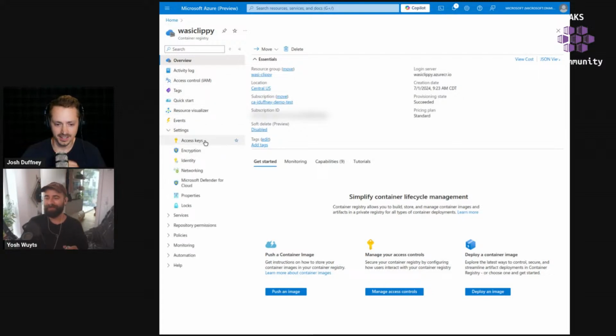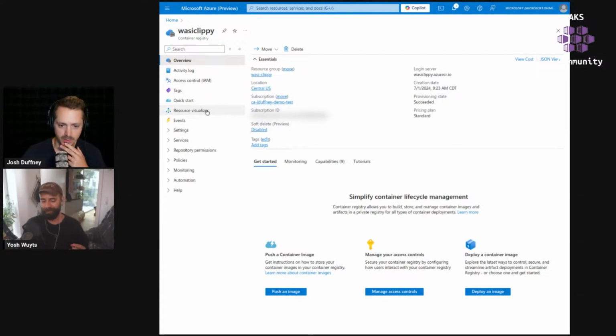Oh, let's see here. We want to log into this. We can create some permissions. I think I need to install Azure CLI. So install, or the AZ. Another shell command.